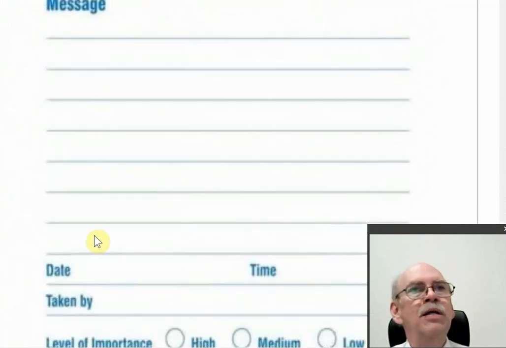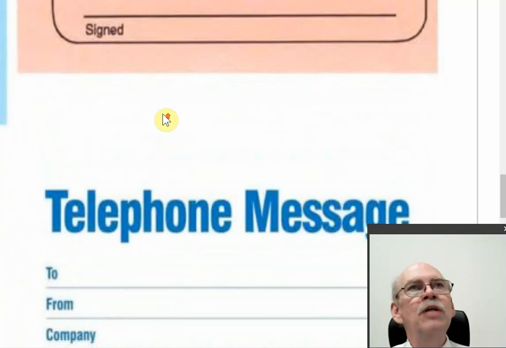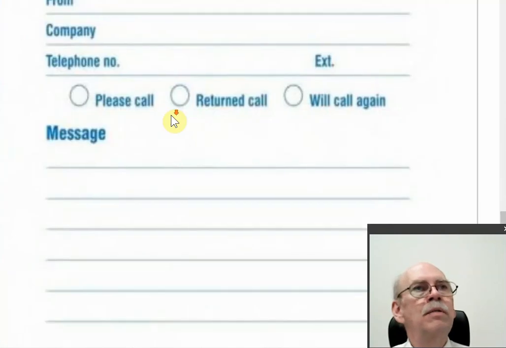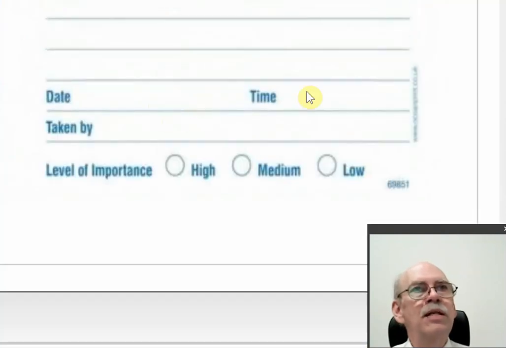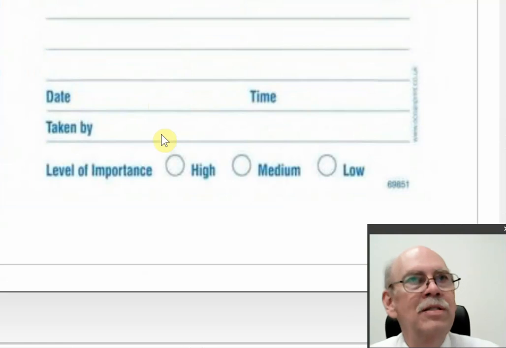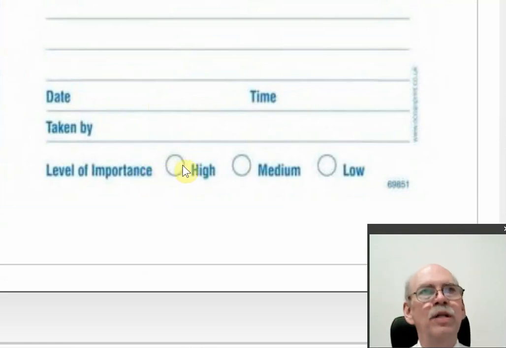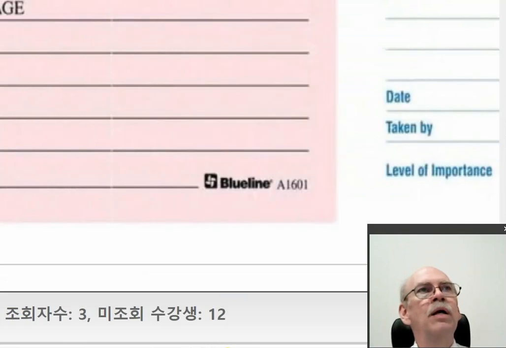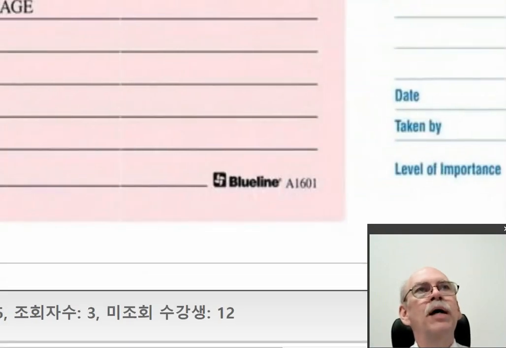The message, and then the information that was on the top on this one, is on the bottom on this one. The date, the time, who took the message, and the importance. It didn't say urgent, it just says high, very important, or somewhat important, or low important. The fourth one, move the box back.